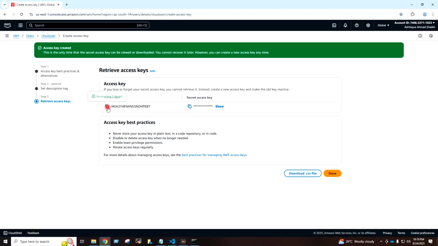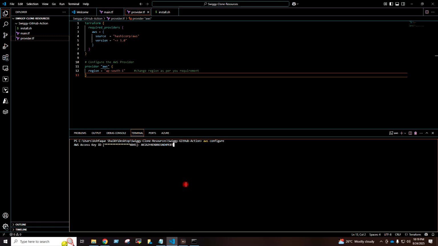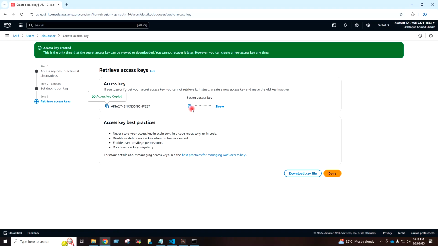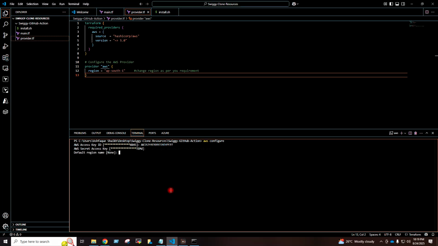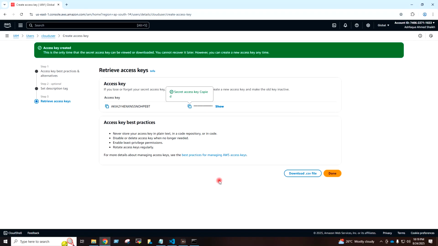I will paste the key from the AWS portal. I will paste the secret from here. I will download the file. Done.